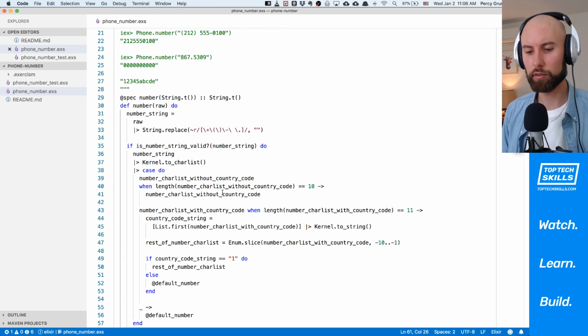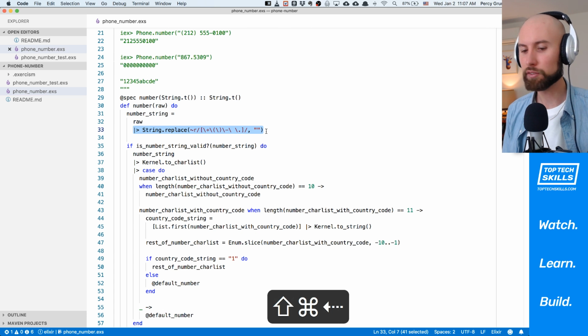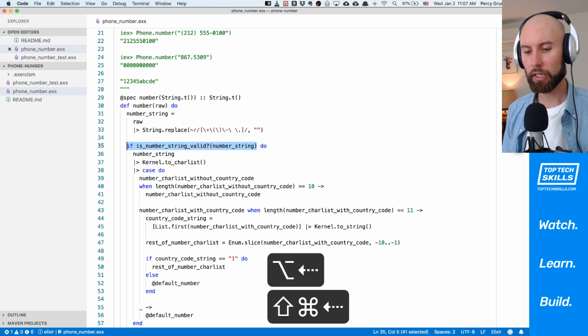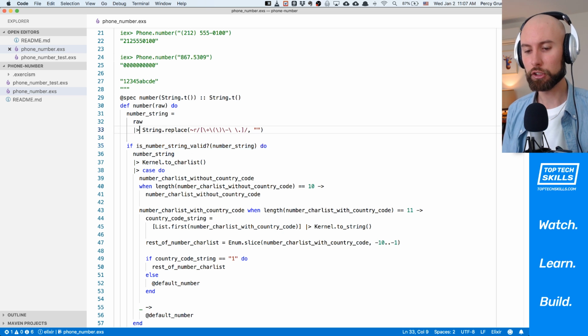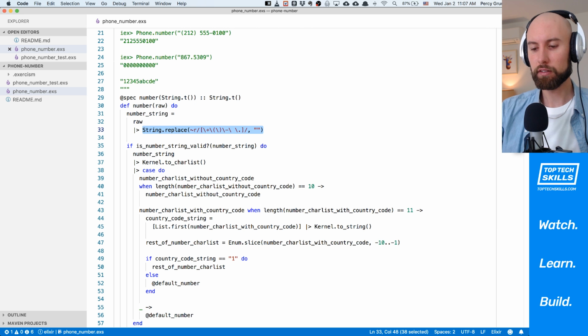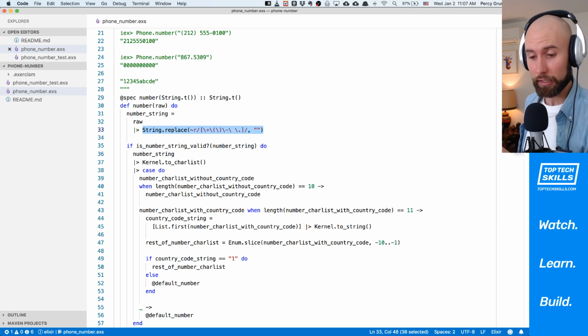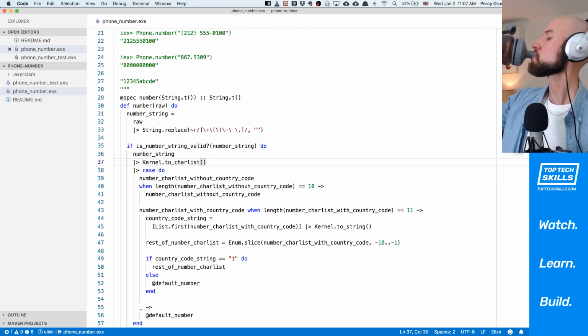So this is doing some validation. The first thing that we're doing is we're stripping all of the formatting characters out of there, and we can maybe make a function that explains that more clearly. We're checking if the number string is valid. So what we get out of this function should be literally just a string of digits of length 10 or 11.